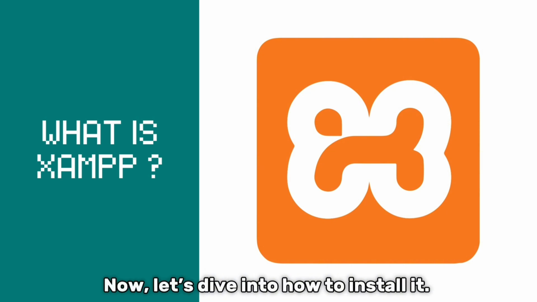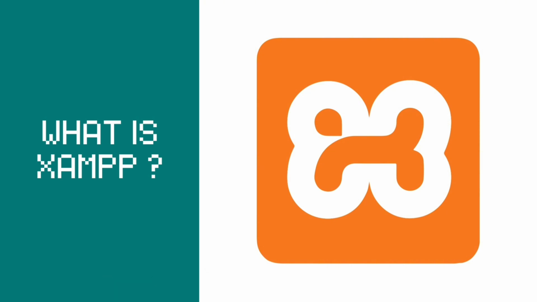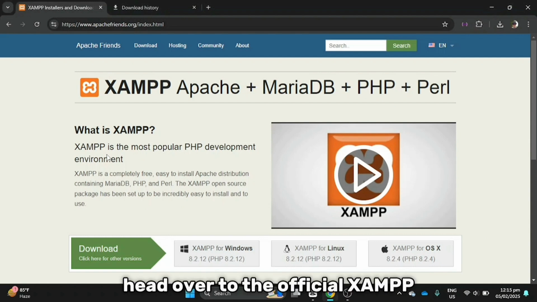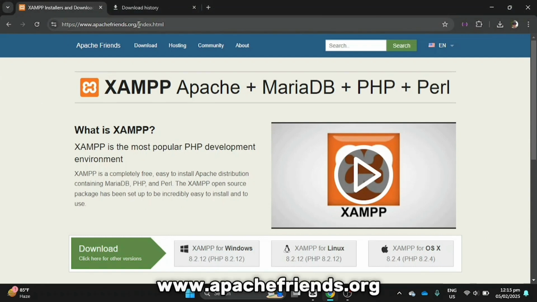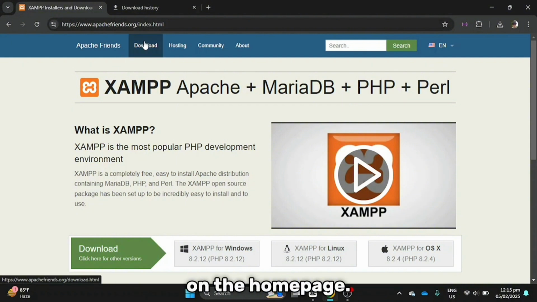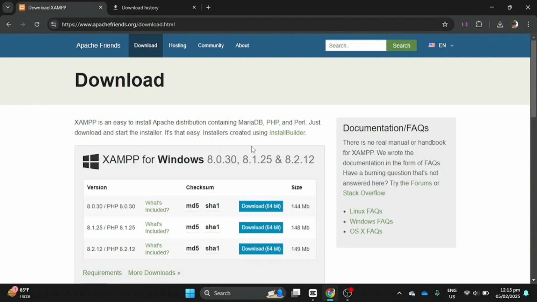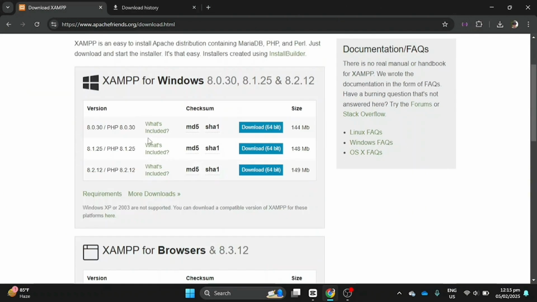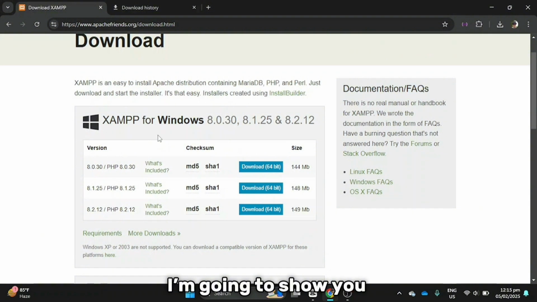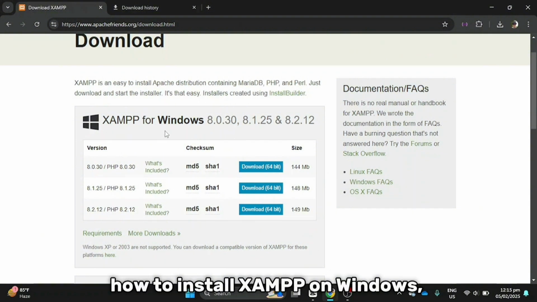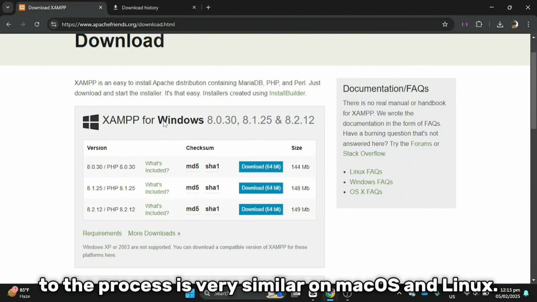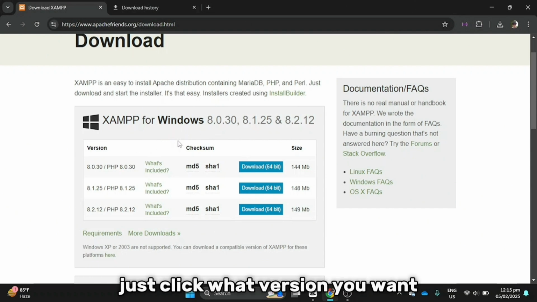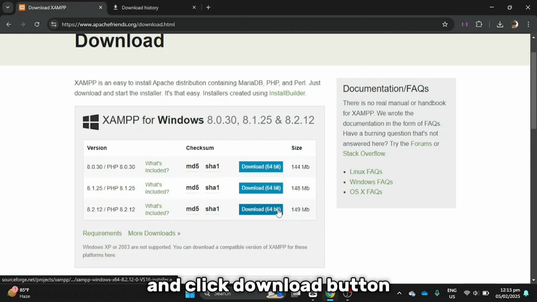Now, let's dive into how to install it. To install XAMPP, first head over to the official site, www.apachefriends.org. You'll see a download button right on the home page. Choose the version that matches your operating system. Windows, Linux, and Mac OS are here. For this demo, I'm going to show you how to install XAMPP on Windows, but the process is very similar on Mac OS and Linux. Just click what version you want and click the download button.